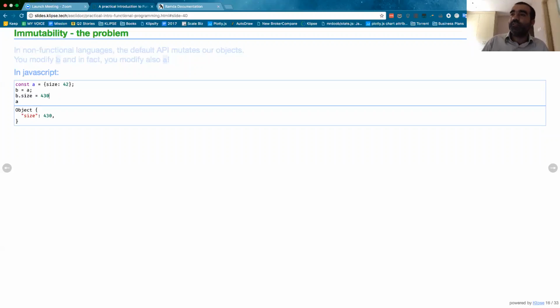In this example, it's not hard to understand what happens, but if you think about a real code base with a lot of functions, and functions that call functions, it could be really complex to understand why A has been modified without me touching A. For example, I could pass A to another function, where it is called B, and this function is going to modify B, and I will not understand why, although I didn't modify A directly, A has been modified. So this is the problem with mutation. It makes the code much more difficult to understand.